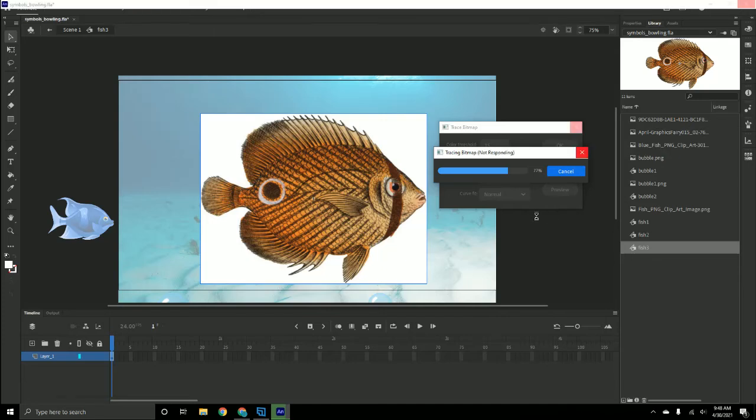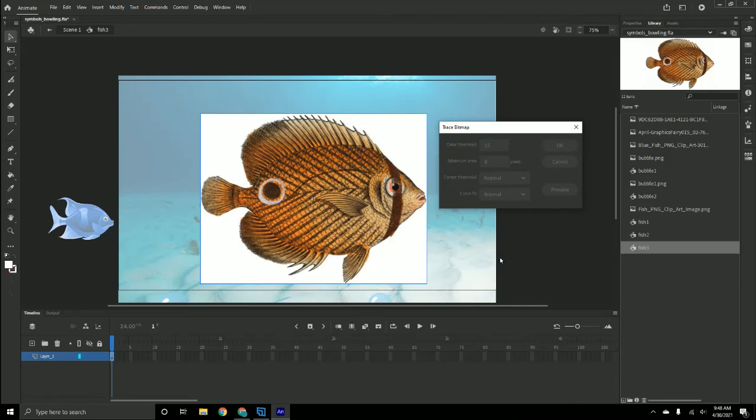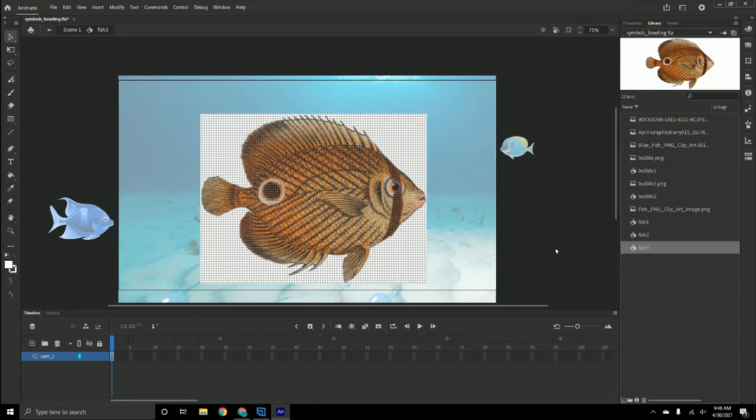Sometimes, depending on the graphic, it could take a minute. That looks pretty good. All right, I'm going to click OK. All right, so you can see now it is a shape. It broke it apart into different color shapes. I'm going to click off of it to deselect it. My computer's having a bit of a hiccup.